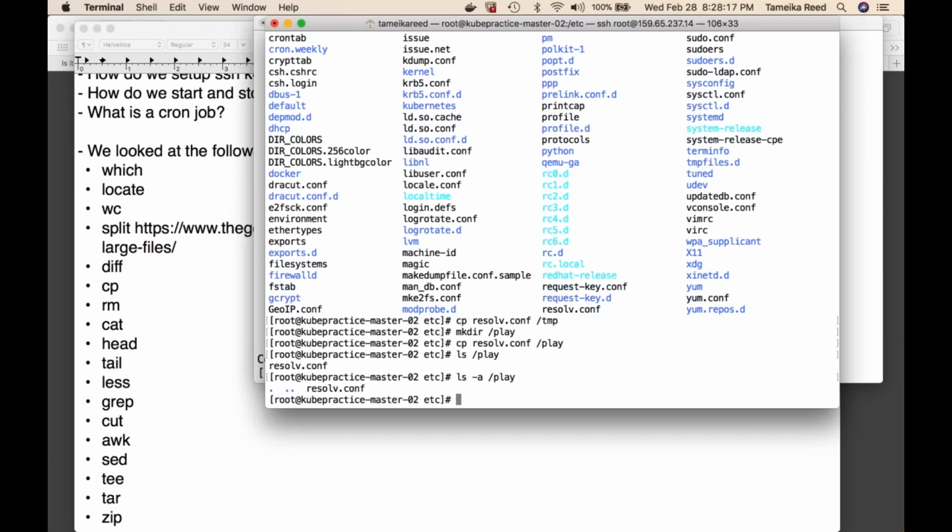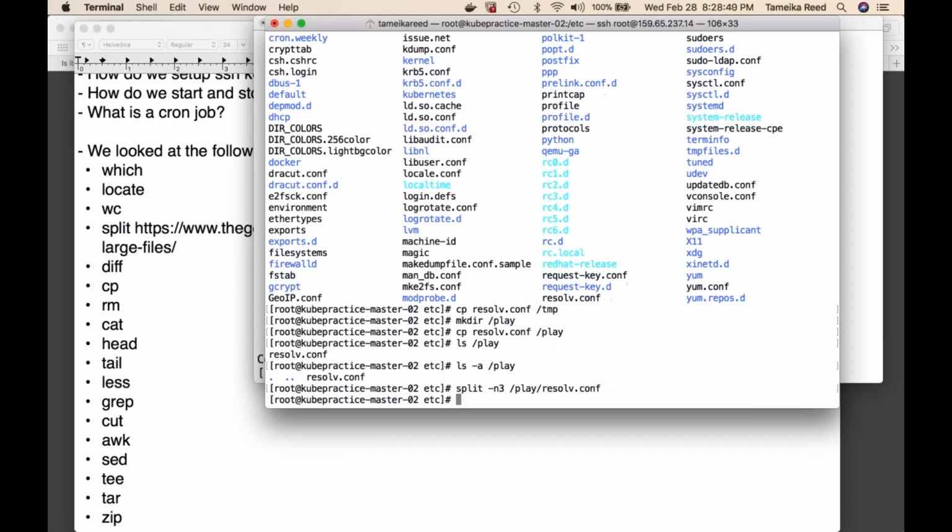There are two hidden directories. We'll talk about that too. And not a hidden directory, but we'll talk about it. So I could do this. I could say split -n, and let's do 3 on play resolve.conf.